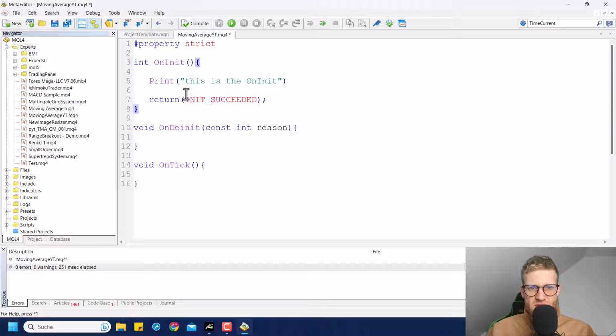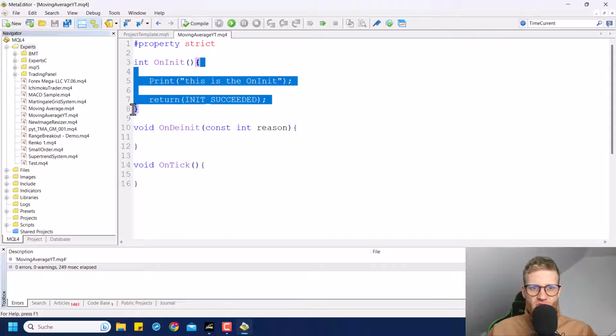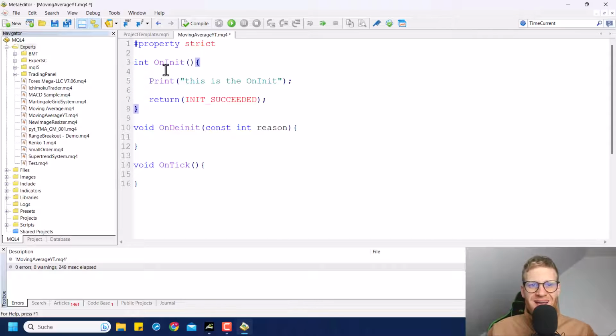And then I close these round brackets, which are the parameters for this Print function, and then I end the line with a semicolon. This is a so-called print statement. What does this do? Whenever this print statement is executed, it will print this exact text in the experts journal of our MetaTrader 4. And again, this body here, so also the print statement, which is inside of the body of the onInit function, is executed whenever the onInit is called.